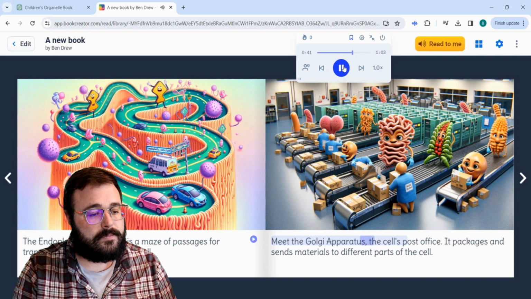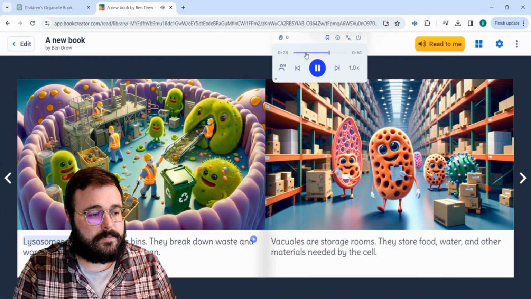Meet the Golgi apparatus, the cell's post office. It packages and sends materials to different parts of the cell. Lysosomes are like recycling bins. They break down waste and worn-out parts to keep the cell clean. Vacuoles are storage rooms. They store food, water, and other materials needed by the cell.